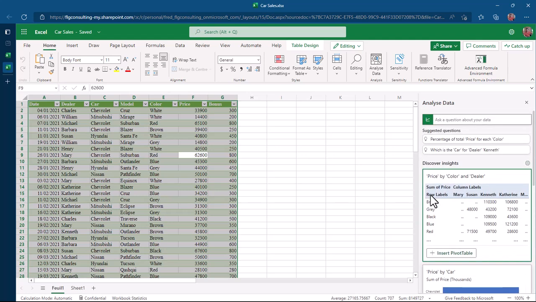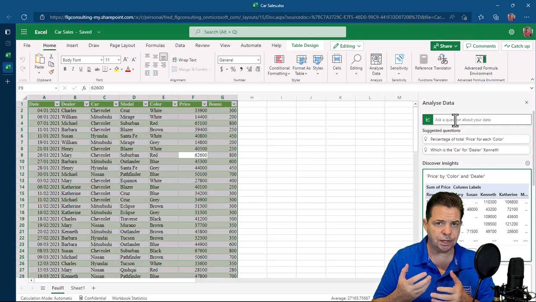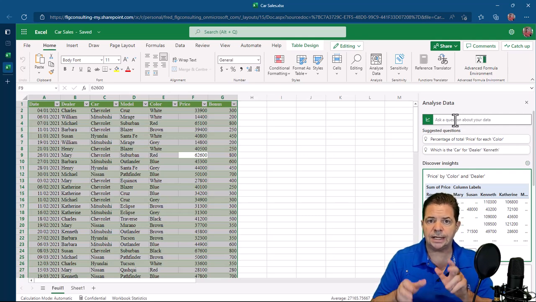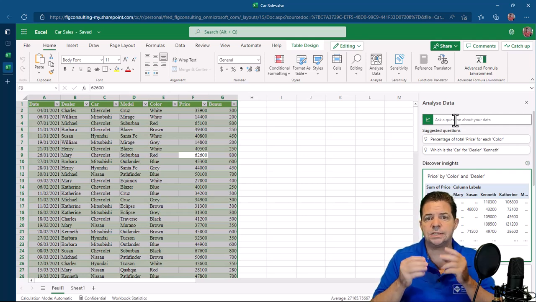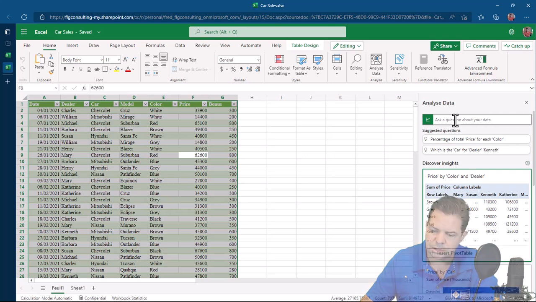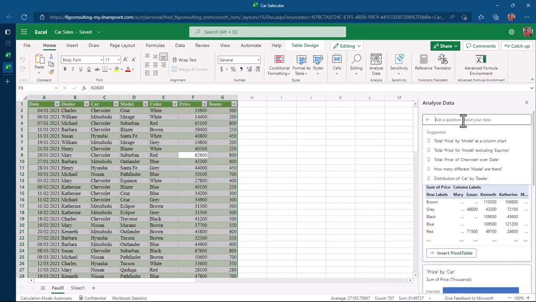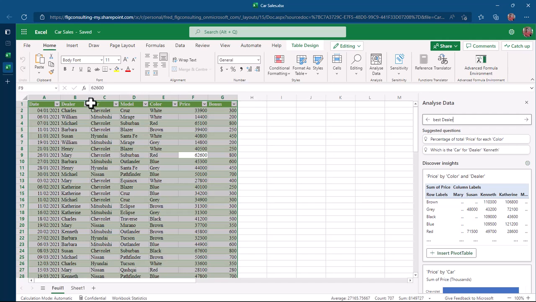But what is much more interesting, I think, is this part of analyzing the data. Here you can ask your own question and automatically Excel will analyze the question and return the result. For the moment, it works only with the English language. So here, let's say I want to know who is the best dealer, and you can see here that I have a suggestion. And why this? It's because it's exactly the name of the header of my table.